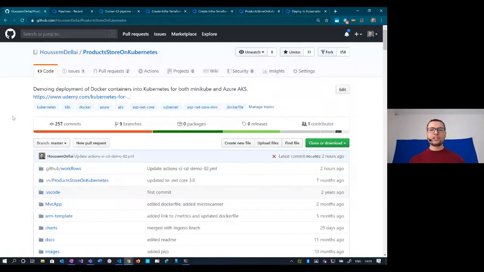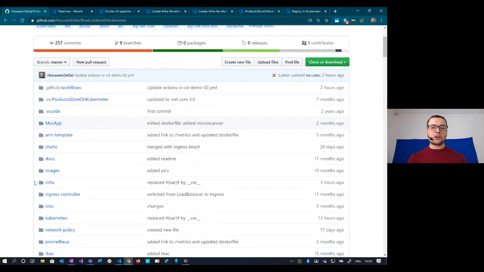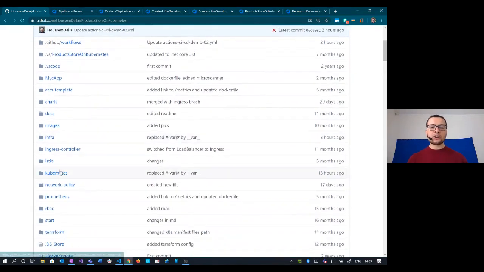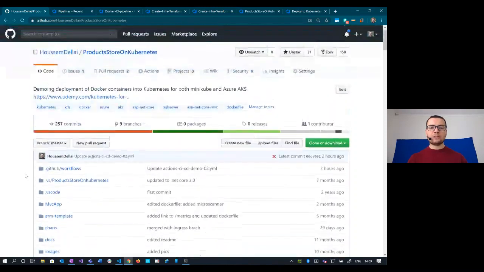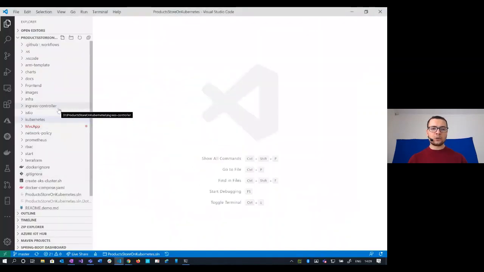So the application that I will be using for my presentation today and to run all the demos is the one available here on GitHub. So you can go check it out, and you can fork it or clone it on your local machine. This app has all the source code for the application. It also has the infrastructure folder that contains the Terraform templates, and the Kubernetes folder that contains the YAML manifest files. I have already cloned this project in my local VS Code instance.